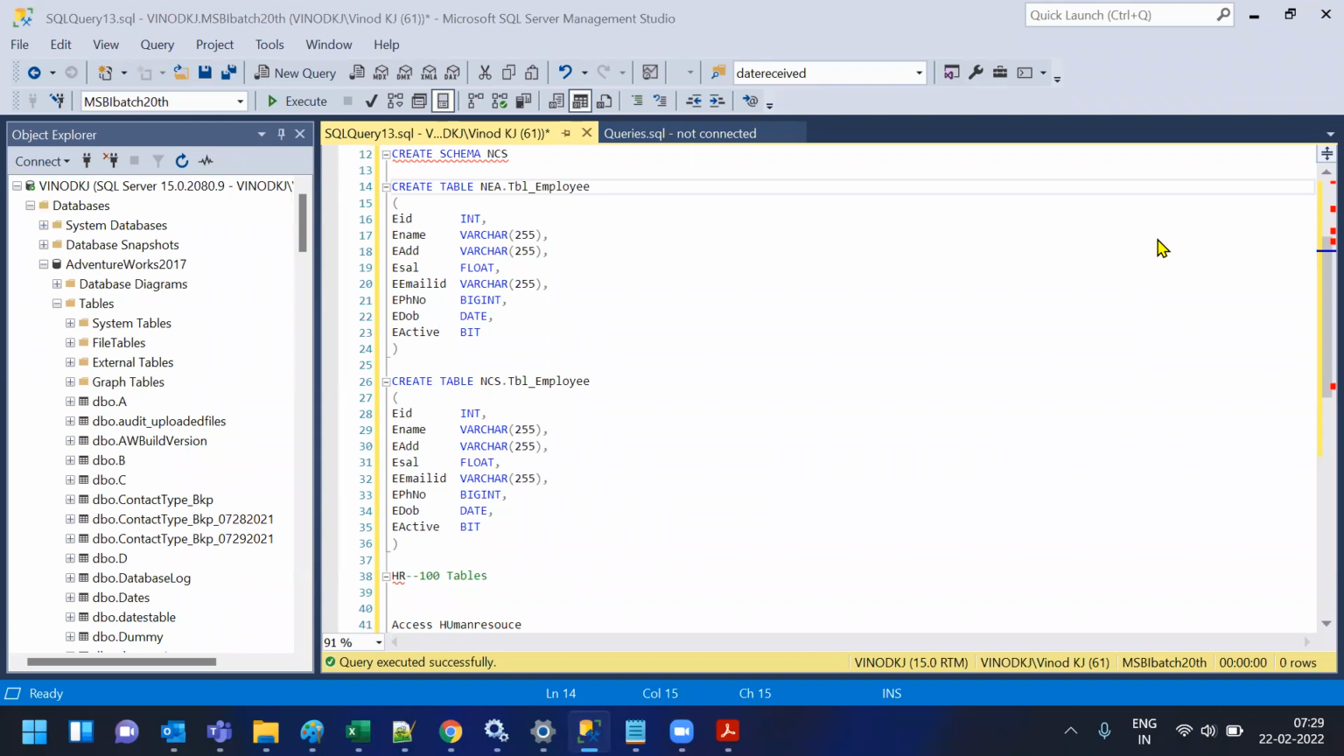Still, I'm not clear on schemas. For example, if we have created NEA.table_employee, and another one for a different client, NCS.table_employee. Here we are trying to create tables, but how is it reflected in the schema? What exactly does schema mean?